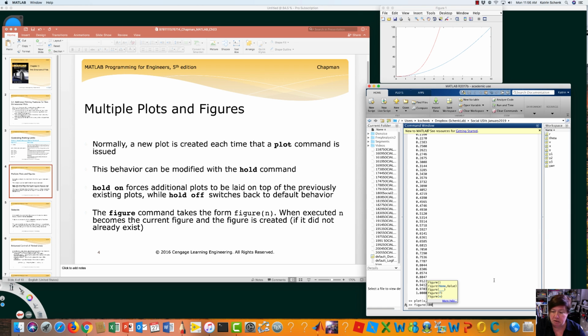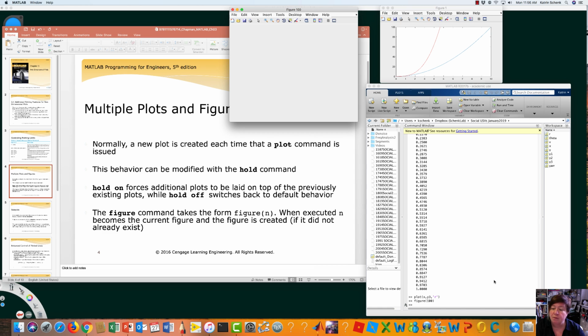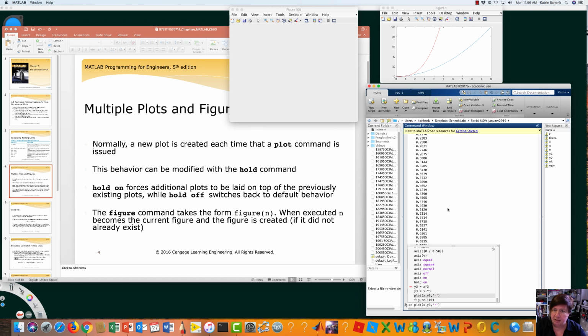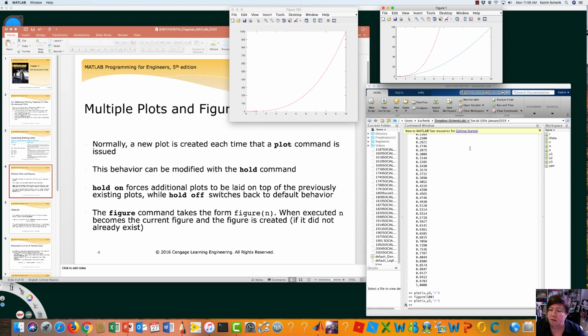So let's say I want it to be figure 100. There you go. And now the next thing, as long as you've clicked on to figure 100, when I plot, so here, let me plot my thing here, it'll go on to figure 100. If I go over here, then my plot would go on to this. And this has got hold on, this one does not, okay?